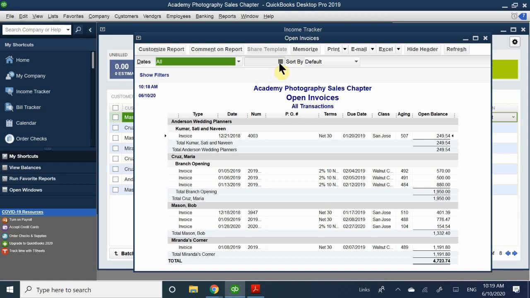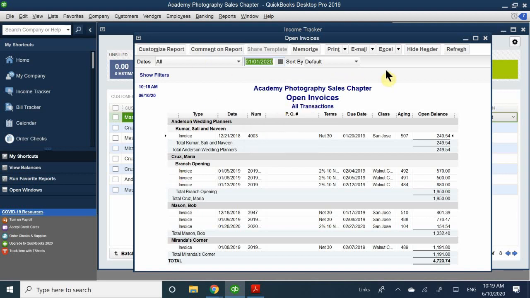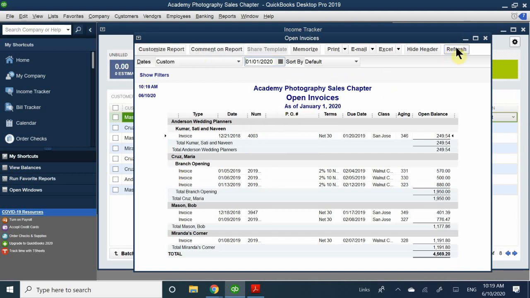Maybe I just want to make sure how many invoices I have in the month of January. So I can go ahead and toggle that and say any invoices from January 1st. And once I do that, I can click the refresh button and it's going to show me all these invoices that are overdue for in January. So I have here everything pretty much was in January.